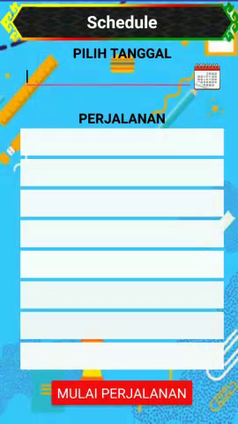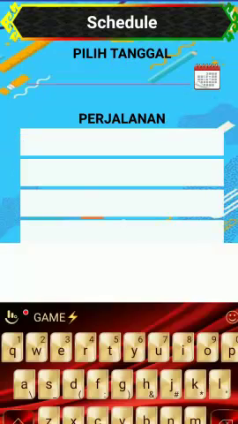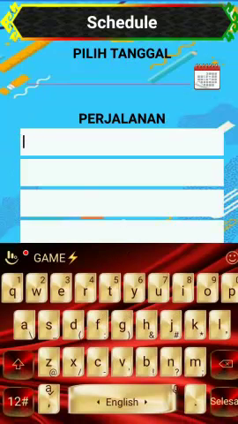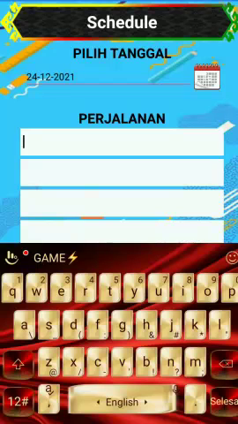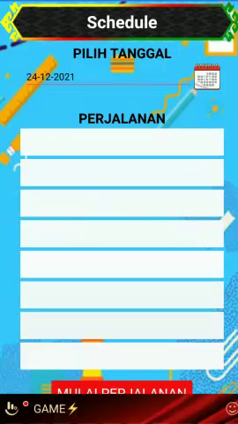Then move to Schedule Features. Automatically, all the activities that we chose have been listed in these features. We just need to determine and choose the right time to start the journey. If you have found the right time, click Start Journey on these features. Then your journey will begin in detail.